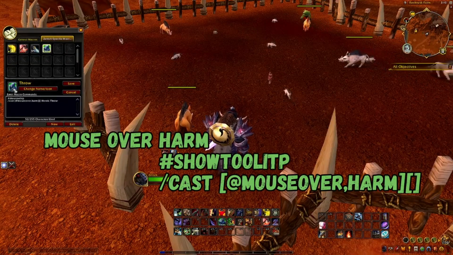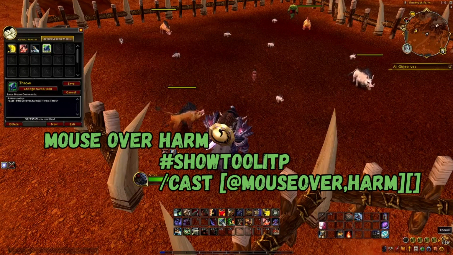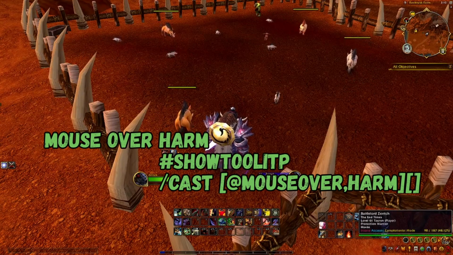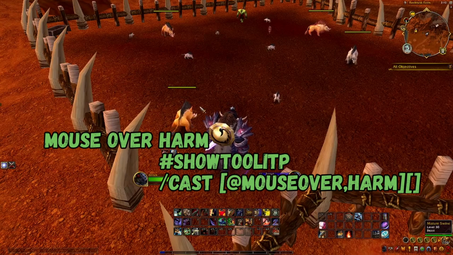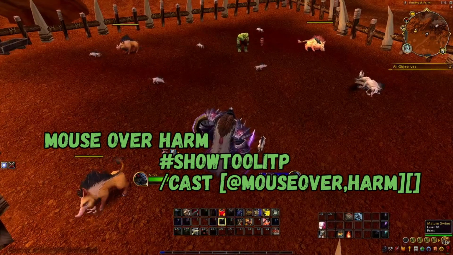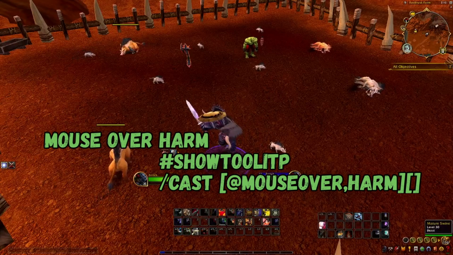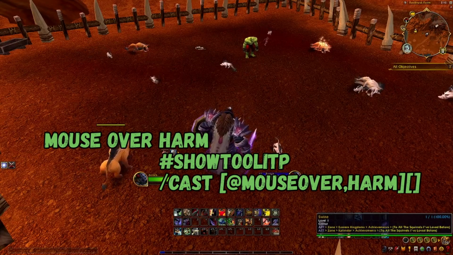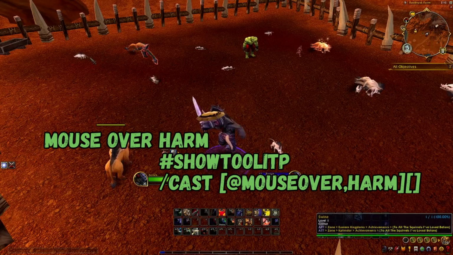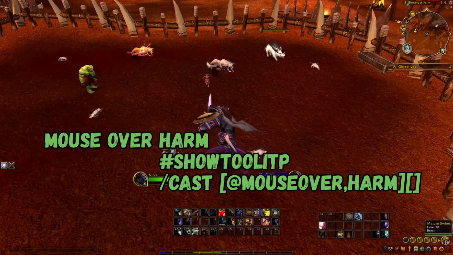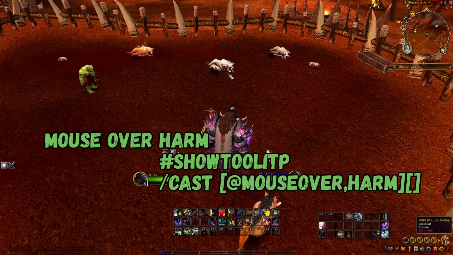Mouse over harm is preferably put on a ranged spell or skill that is meant to cause damage to an enemy. But there are a couple of special cases like a dispel, or an interrupt, or even a taunt. What this does is you just hover your cursor over an enemy character you want to cause harm to, and press the keybind. The skill will go off on the cursor hovered enemy as a priority over the character you have selected as a target.